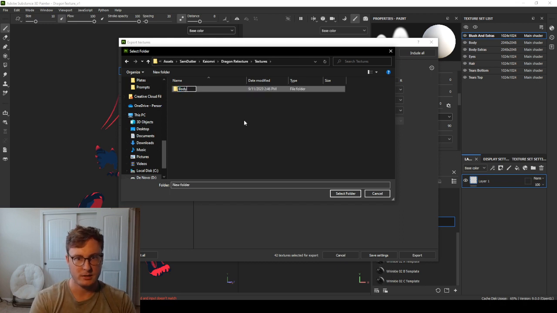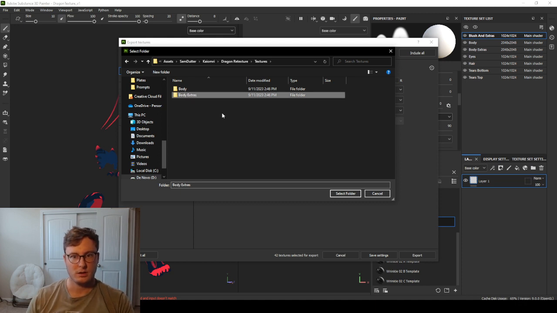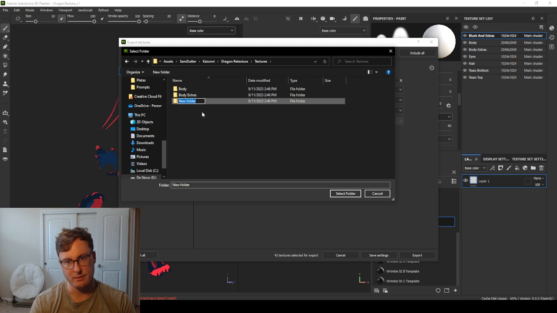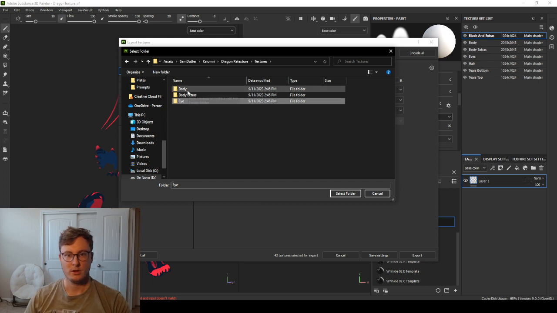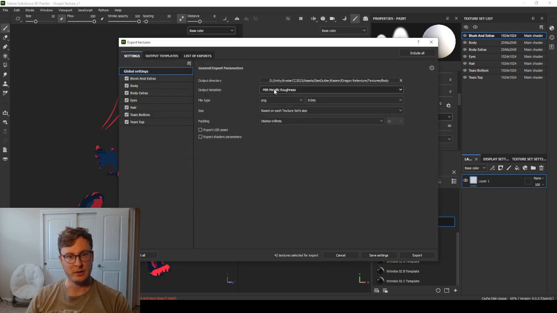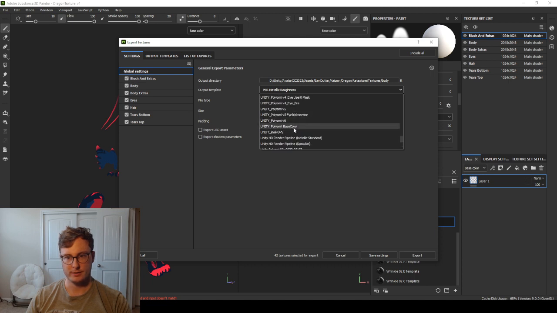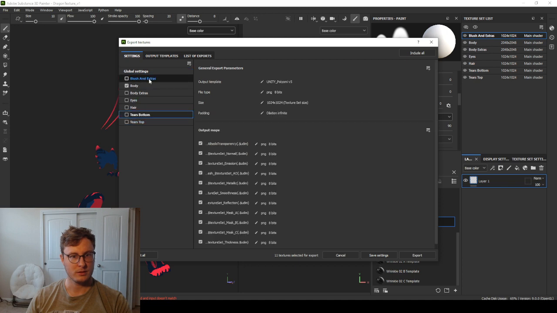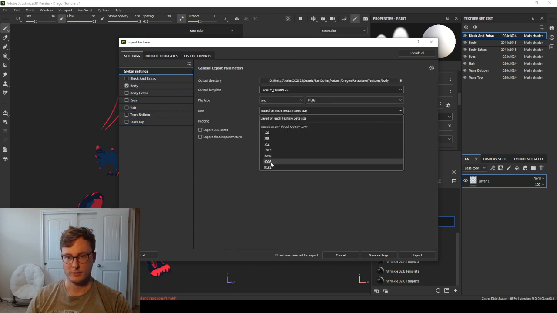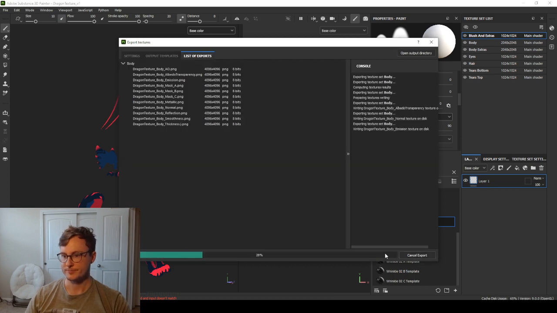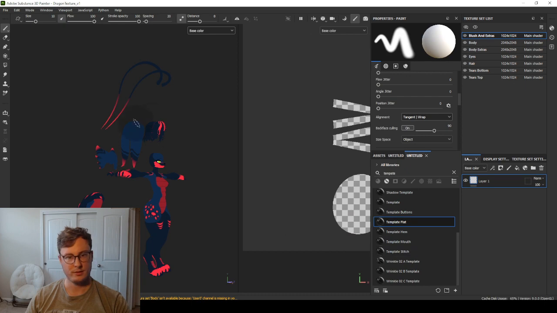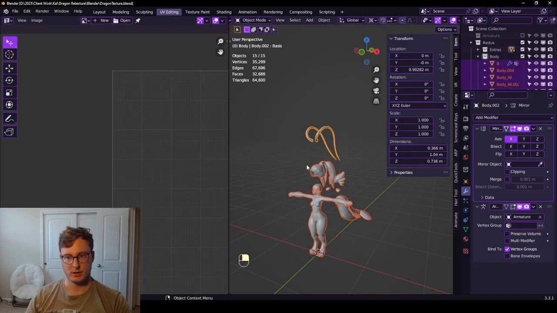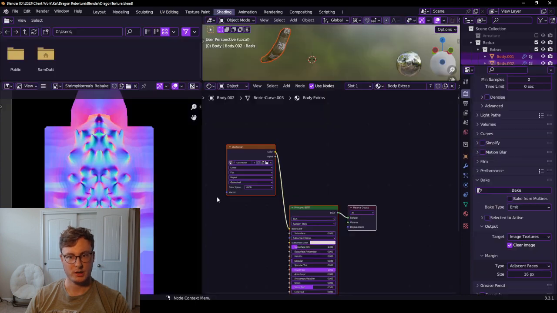Make a folder for the body and the body extras, which is like the lobster stuff. And then the eye. Start with the body. So, Pyomi V fun. Okay. Save. All right. We can go here. Shading.